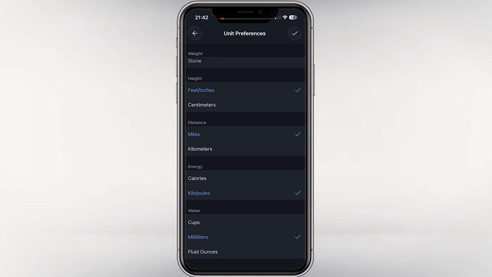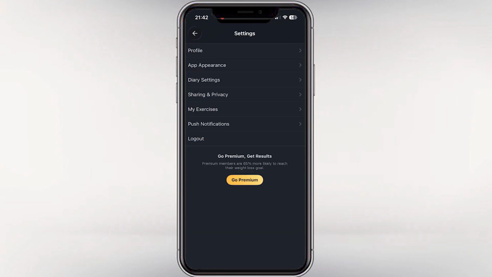You may see options for weight, height, distance, and energy. Find the energy setting. If it is currently set to kilojoules, change it to calories. Once you've selected calories, save the changes if the app asks you to. Now go back to your diary.